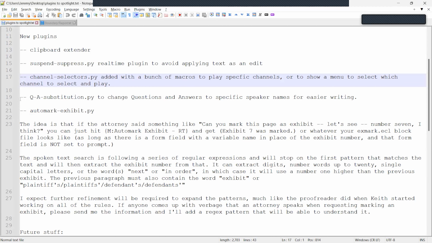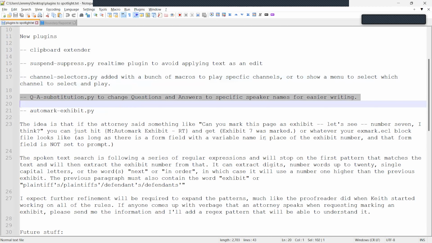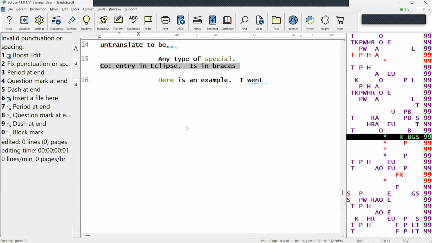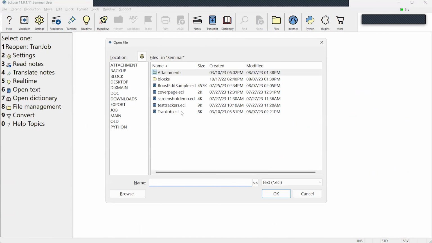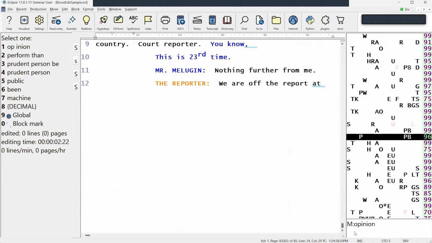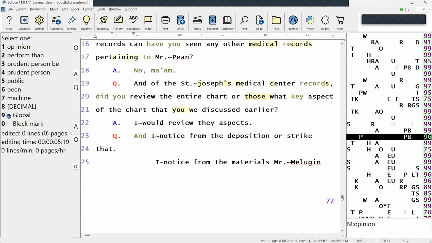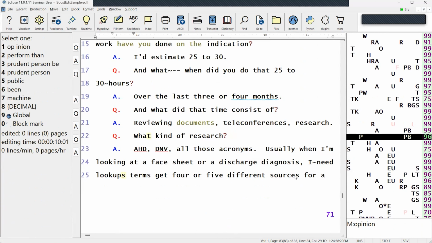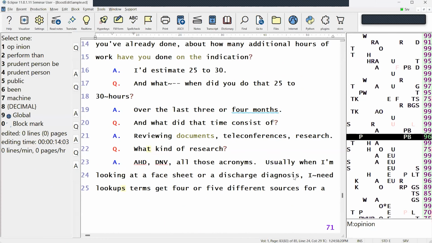All right, next one is the question and answer substitution, for changing questions and answers to specific speaker names for easier writing. So this was an interesting one because this was a thing I didn't know anybody did, and maybe not very many people do it. But what one user told me is that when things are going completely nuts and some people are going back and forth really quickly, it can be easier to just hit question and answer rather than hitting the particular speaker names, especially if it's an argument between two people.